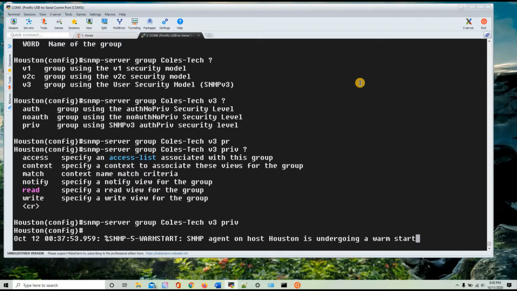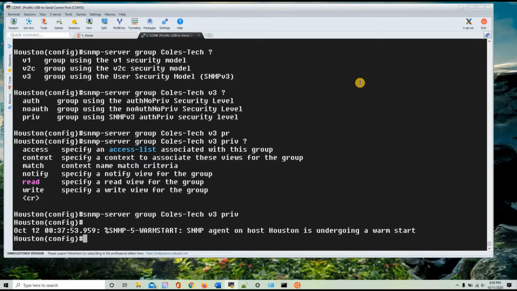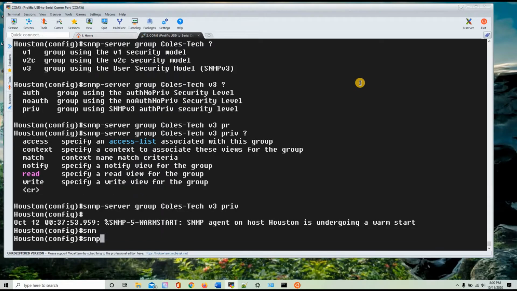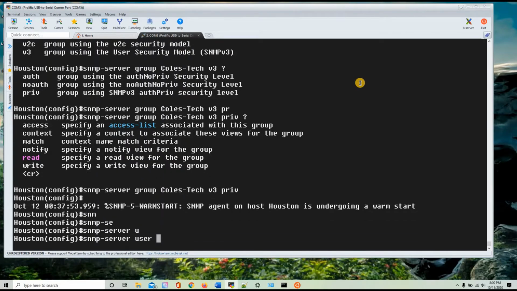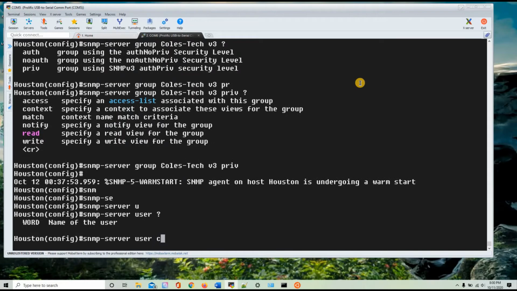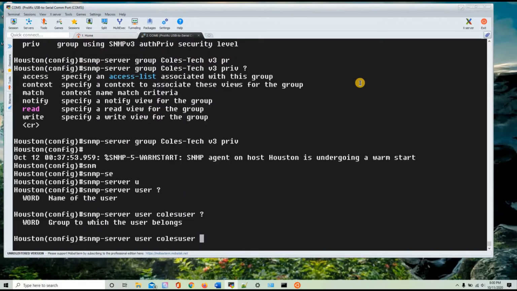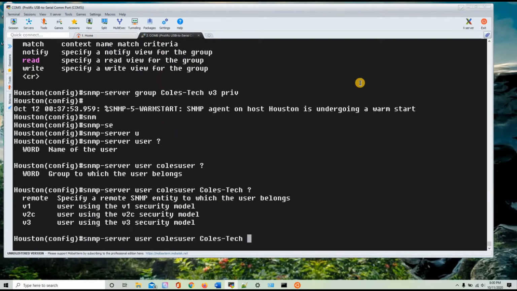So now let's create our user to tie to this group. So let's name it. Alrighty, so next is asking us what group we want to add this user to. So we're going to add it to codes-tech, the one we just created. Alright, now it's asking us what security level. You're going to use V3.